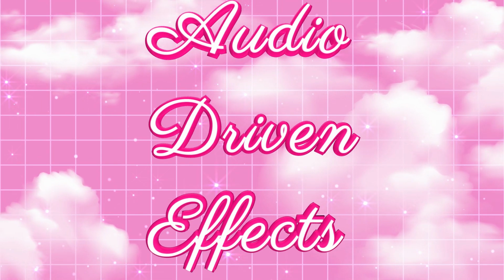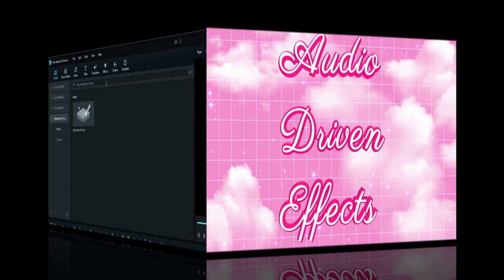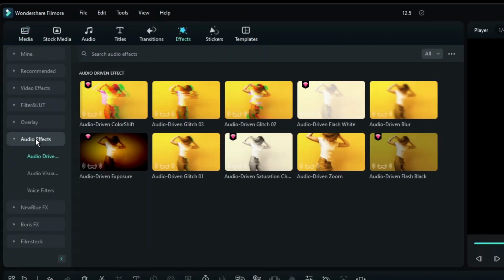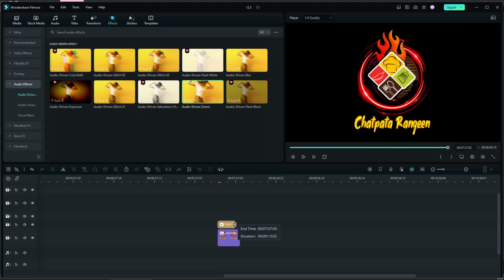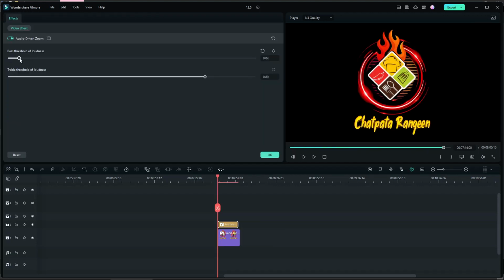These are effects that make your content move to the rhythm of the music. You can find them in the Effects tab under the Audio Effect category. There are different types of effects such as zoom, glitch, beat detection, and more. You can drag and drop them to your timeline and adjust their settings according to your preference. Here are some examples of how they look on the screen.